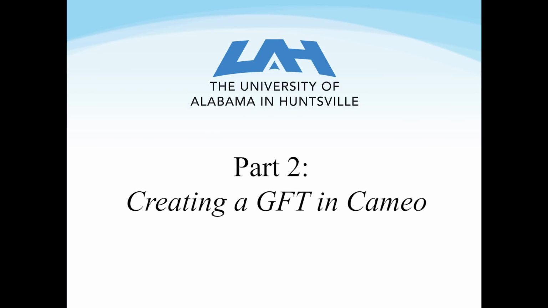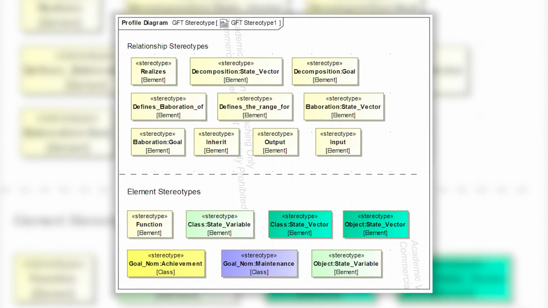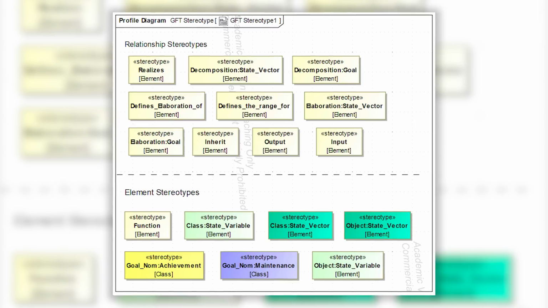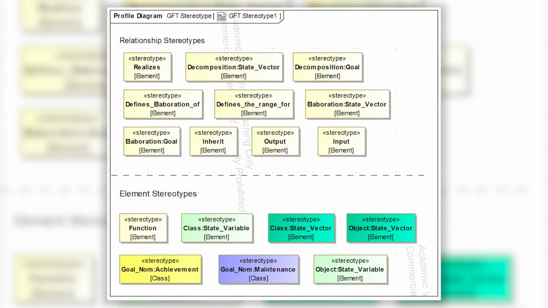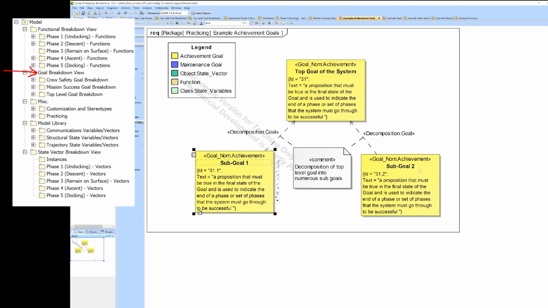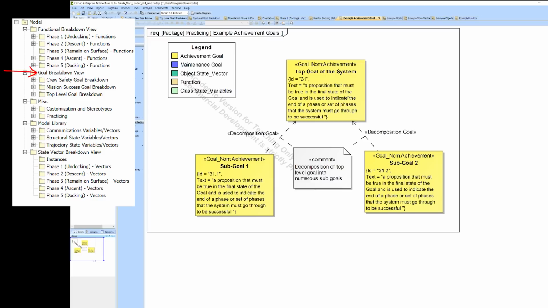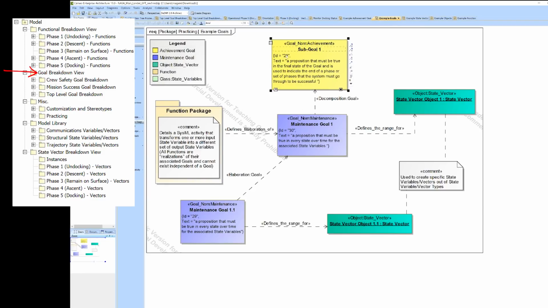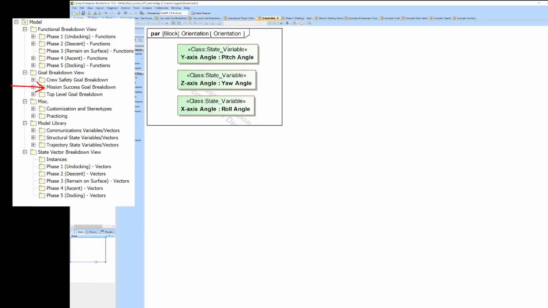To create a tree in Cameo Enterprise Architect, the following steps need to be taken. First, it is necessary to define custom stereotypes to provide additional context to any given element. This method is necessitated by deficiencies in current modeling languages, which will be discussed later. The goal breakdown contains all of the system goals and goal diagrams and is broken up into different packages in order to subdivide the modeling view into smaller, more manageable diagrams. Within the mission success goal breakdown view, we are able to break down the achievement and maintenance goals all the way down into state vector objects, maintaining stereotypes throughout.